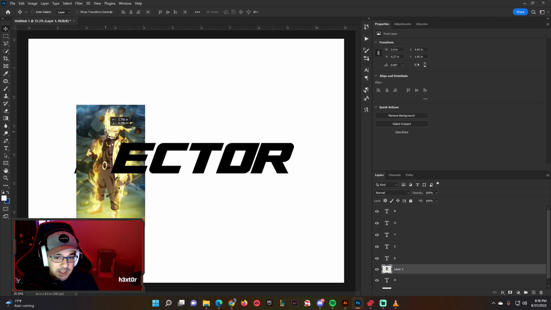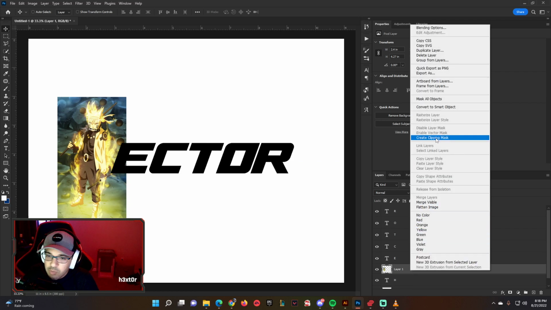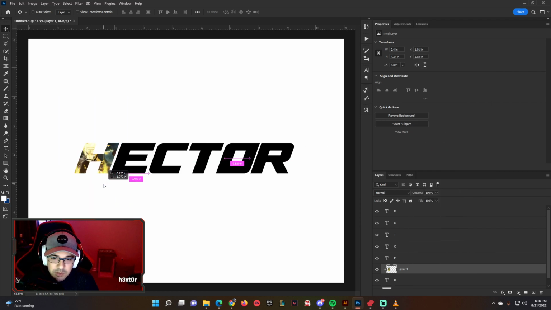You can see me that it's now covering that letter H, and then I can right click and put create clipping mask, and that'll allow me to move the image inside that letter H. And I'll leave it somewhere like that. It looks pretty cool. I can get pretty good visuals out of it. Then I just repeat the process with my other images.